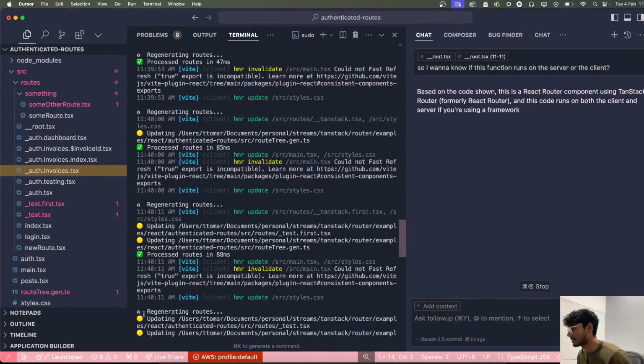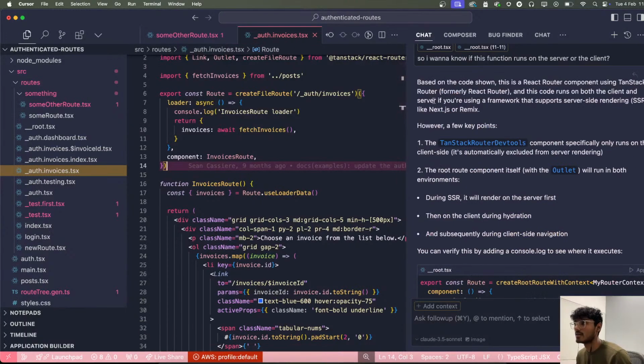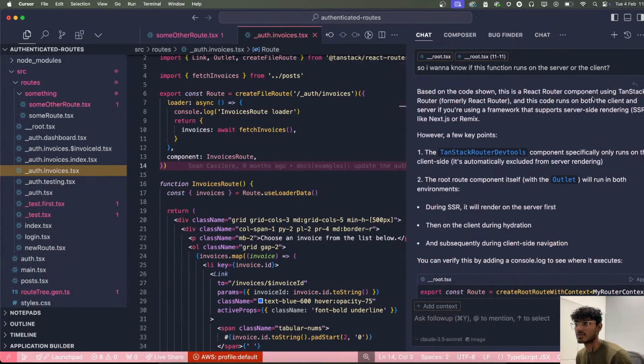And it might just be happening because I haven't created a build script here. Based on the code shown, this is a React router component using TanStack, and this code runs on both client and server if you're using a framework that supports server-side rendering. The TanStack router dev tool component specifically only runs on the client side. The root component itself with the outlet will run in both environments.